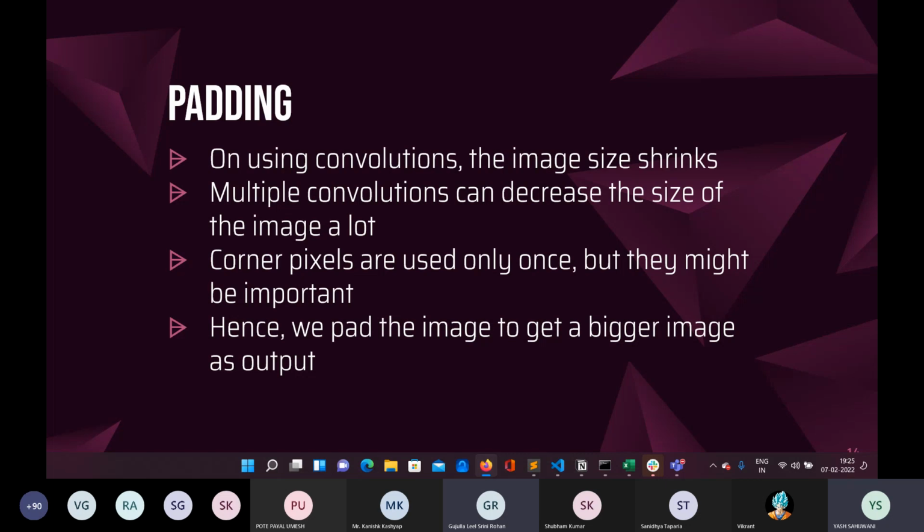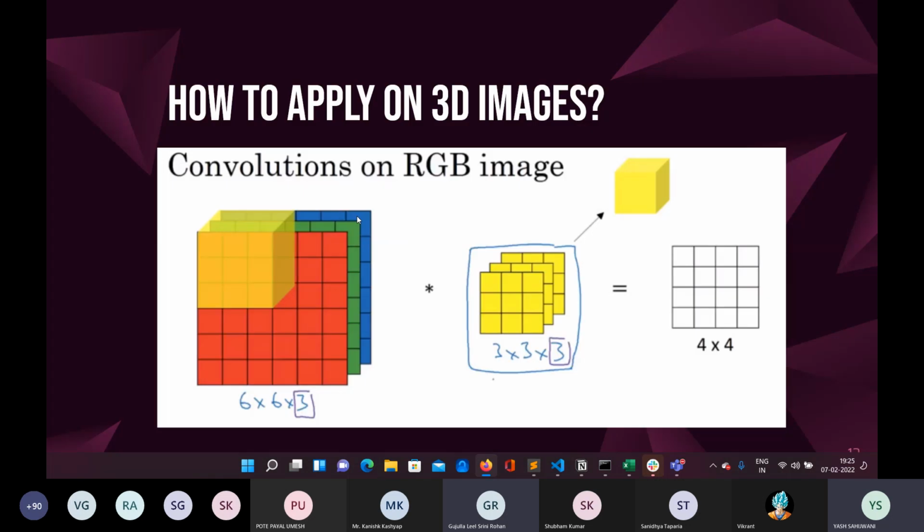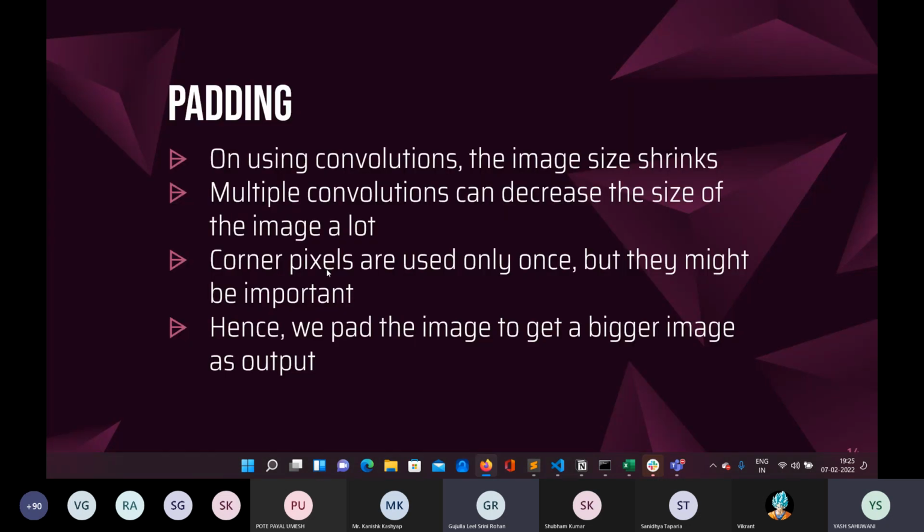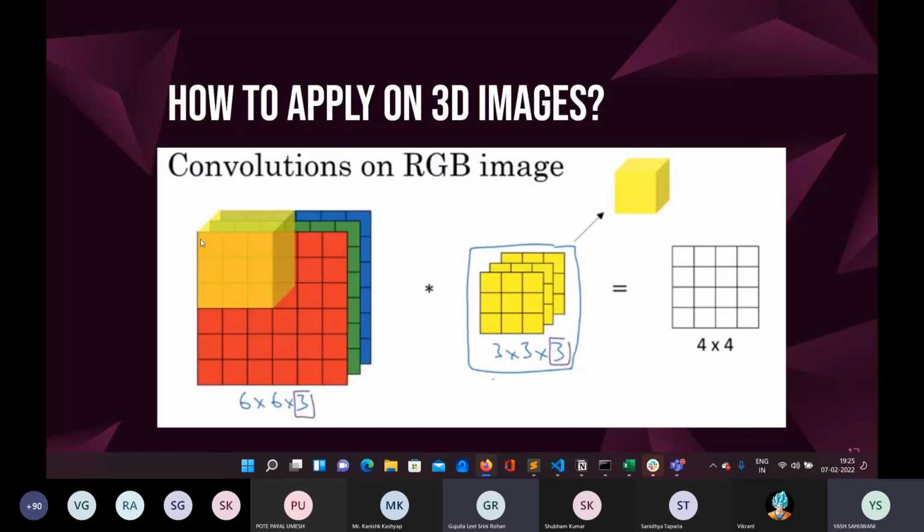And if I use, for example, 5-6 convolutions, then the image size can decrease a lot. So that is a problem with convolutions. Apart from this, corner pixels, like the ones on the top corners or the bottom corners, are used only once. Only this particular pixel corresponds to this pixel in the top left. Same is the case with the top right, bottom right, bottom left.